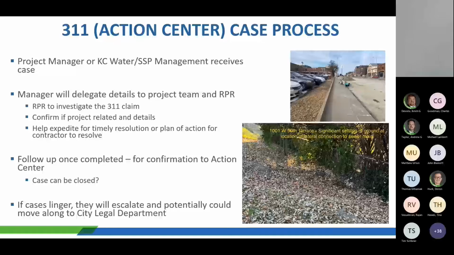And obviously we'll utilize the RPR during active construction. Once it gets within the warranty period, the project manager will have to take care of these or investigate on their own means. But if it's during construction, they'll rely heavily on the RPR to gather the details and confirm. So their role is to help expedite timely resolution or circle back with the contractor for a plan to resolve these issues. So keep that in mind.